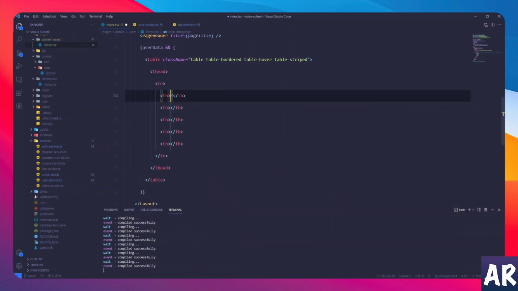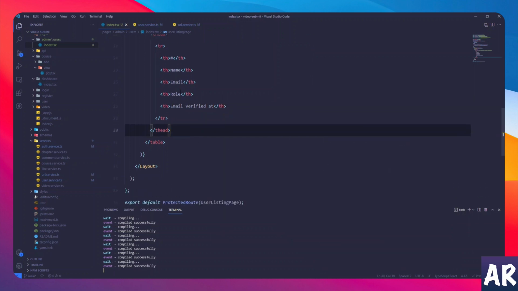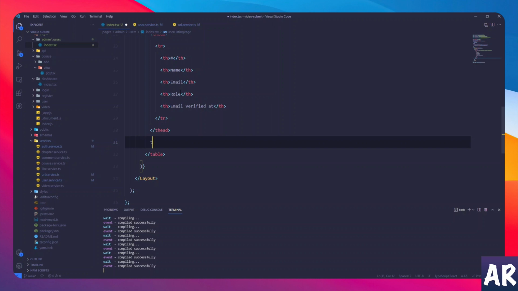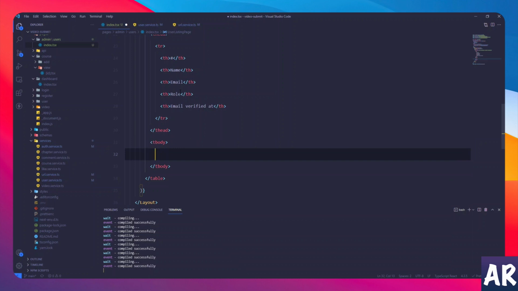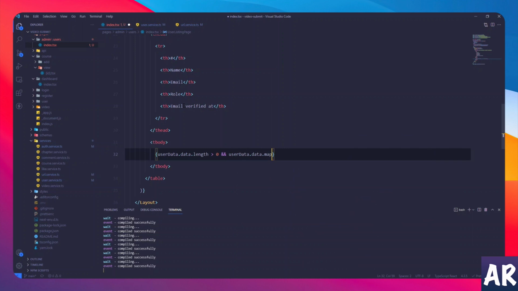Now this will be ID, name, email, role, verified at, like that. And then obviously we need to get our tbody in place, and inside tbody we have a condition which is userData.data.length. If the length is greater than 0, then what we are going to do is userData.map.